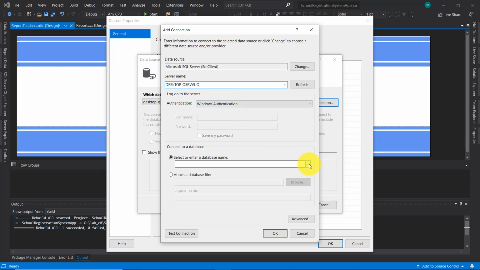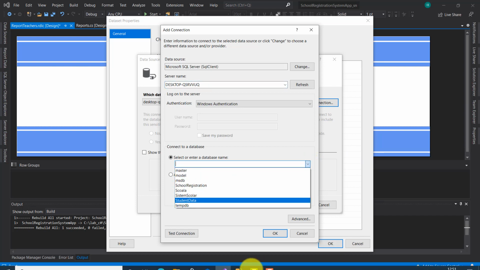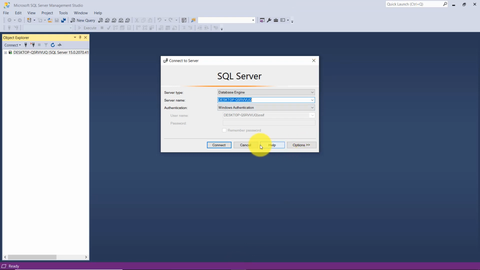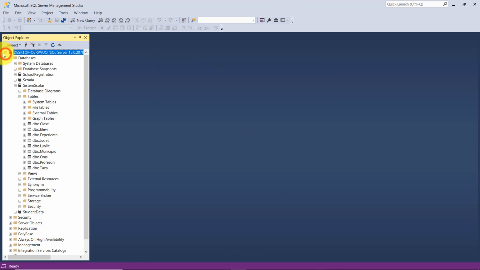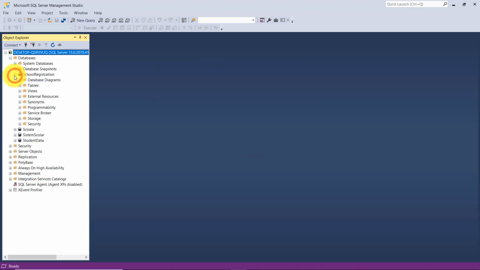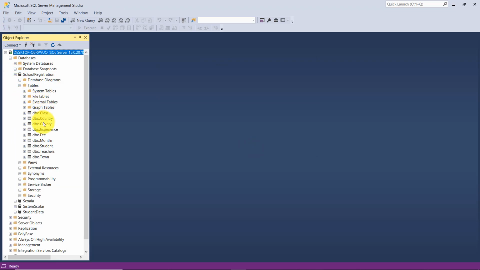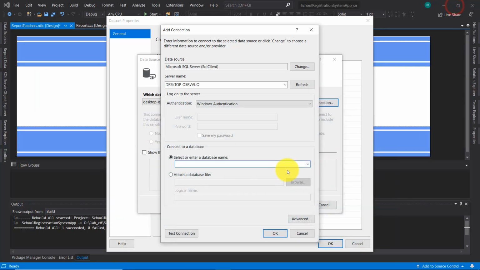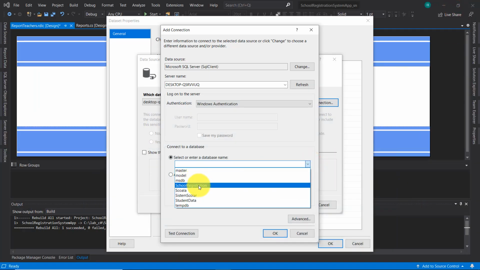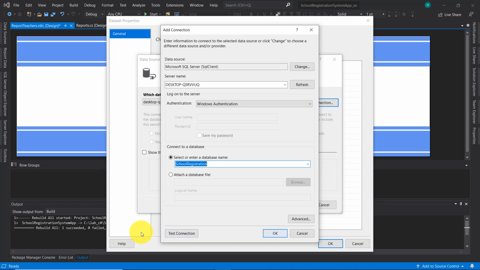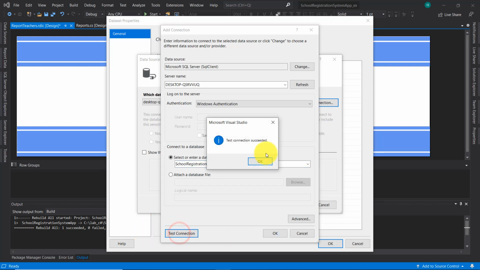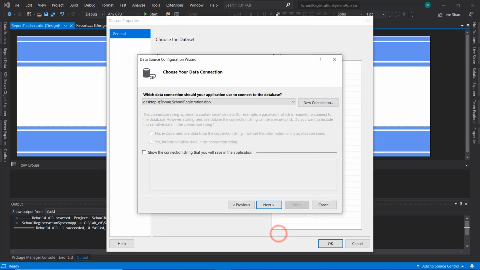All right, and now just go here and select your database name. All right, school registration. I think school registration. Let me make a check. All right, school registration tables. Yeah, here you go. This is our database, school registration. So let's select here the database, school registration. Let's test the connection. Click on test connection. Yeah, it works. No problem. Click on OK.